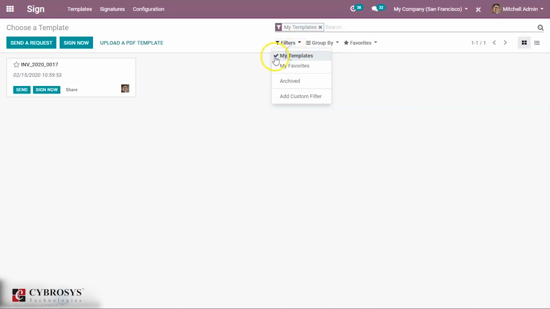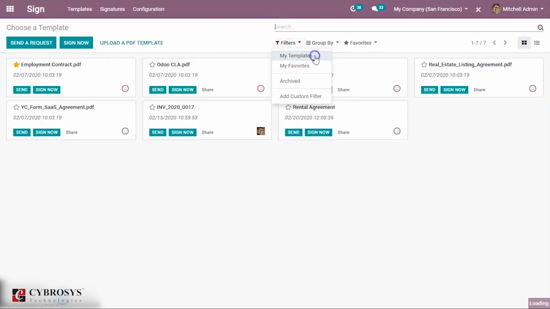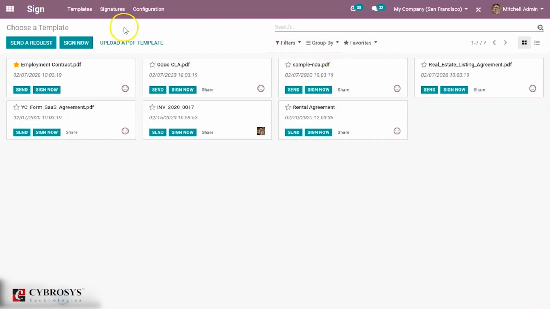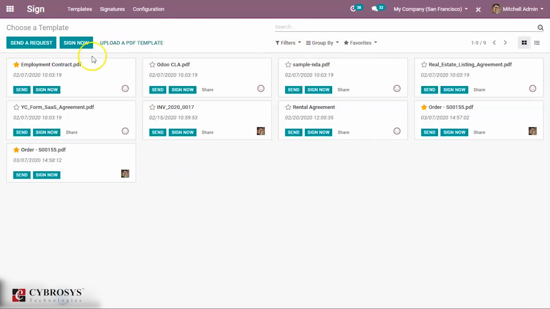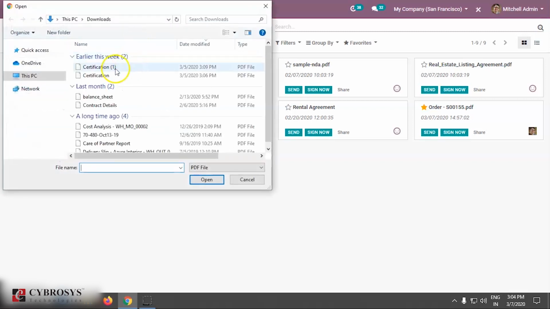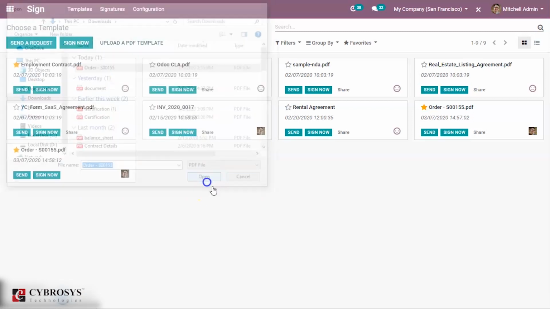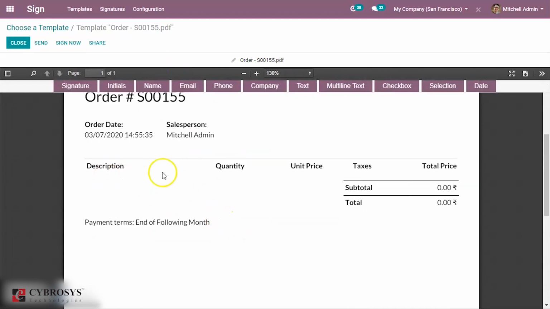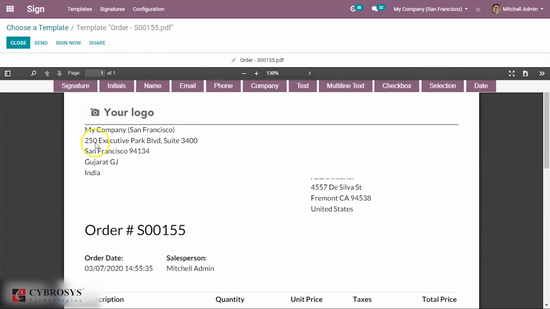Under My Templates, these are the templates of Michelle Admin. Then archived templates can be viewed. Then you can upload a PDF template. So this is an order, a rental order. It's an agreement where a signature needs to be created for this.